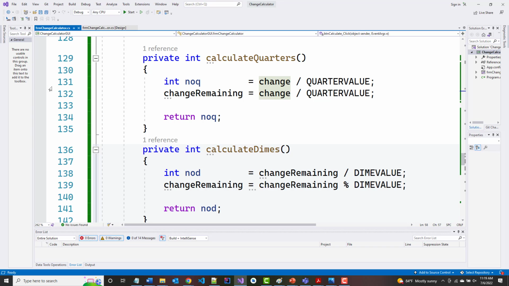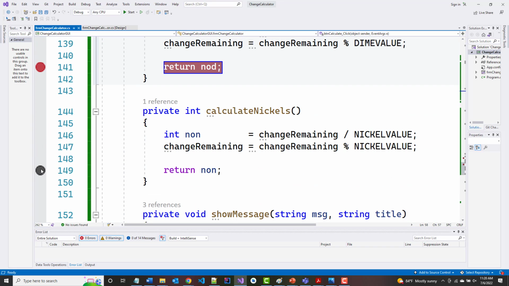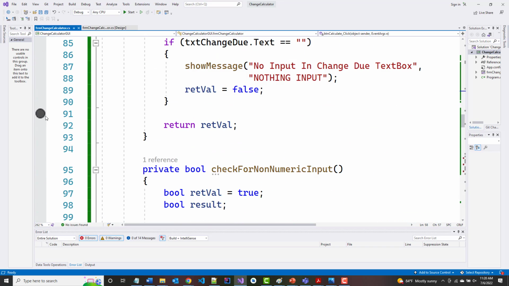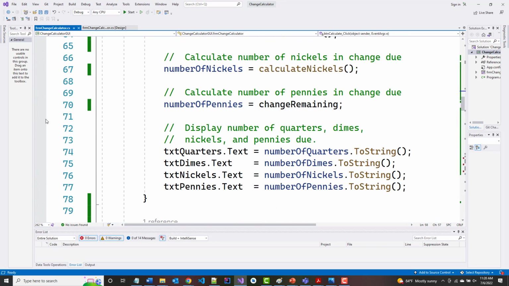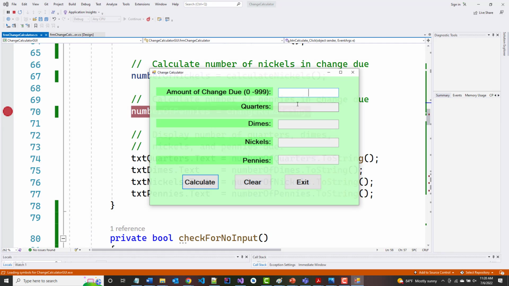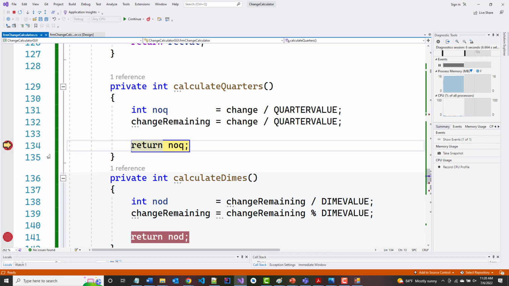Well, let's go back and do what we did before. So I'm going to go back and I'm going to set breakpoints at every one of these. Again, good exercise for all of us. And I'm going to set a breakpoint here. Okay, then I'm going to run the program. And I'm going to put in 41. In fact, let's put in 999. Click calculate.